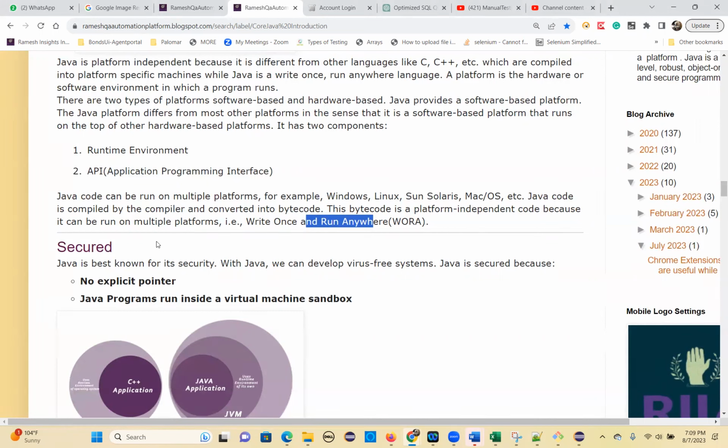JVM is different from operating system to operating system. I'm talking about different operating systems like Windows, Mac, Linux, Solaris, Spark. So different operating systems and hardware have their own JVMs. But for each JVM, the Java bytecode is common. That's why it can be run anywhere.